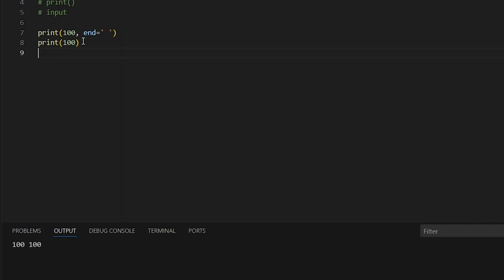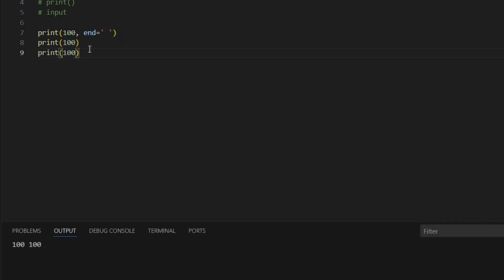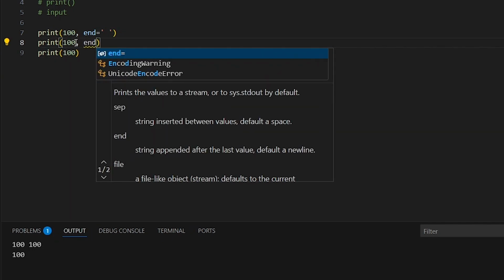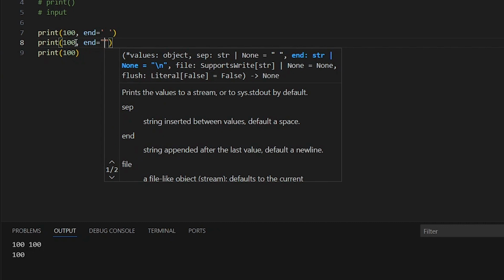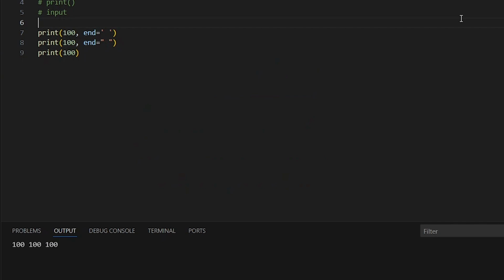But if I go ahead and print another 100 like this, I'm also going to have a carriage return after this statement. Now you can see that the third 100 printed on another line. So if I want to bring it up, after this value in the second print statement, I'm going to have end, and I'm going to have a space there. This time around, all the hundreds are going to be on the same line.